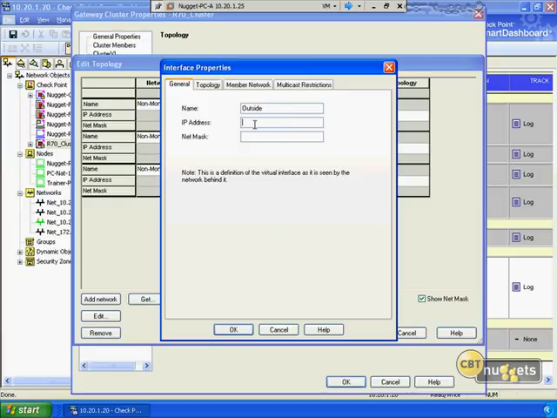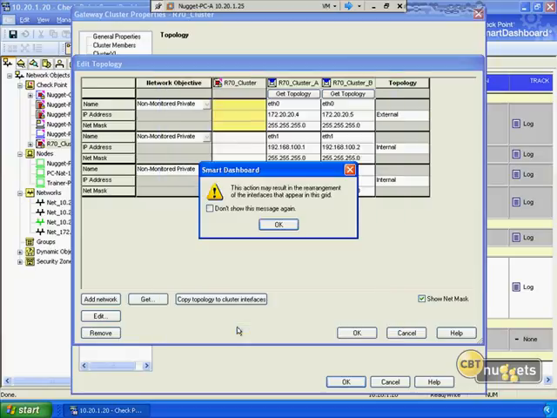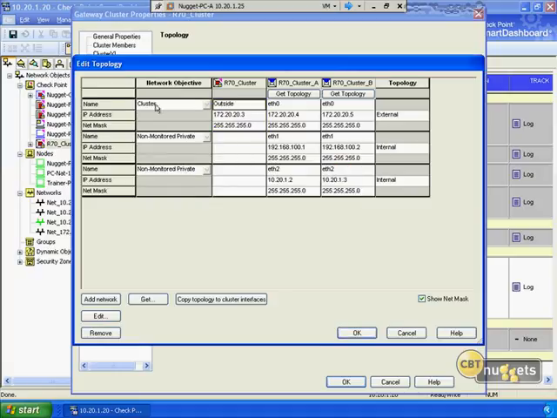The IP address for this is 172.20.20.3. At this point that is our VIP, because 4 and 5 are our physical nodes. And then it's 255.255.255.0. That looks good. And we go ahead and select OK at this point. It's going to give us this little message. Tell it, don't show you this message again. Hit OK, and there we go. We have it defined as a cluster interface, and this is our actual outside interface.